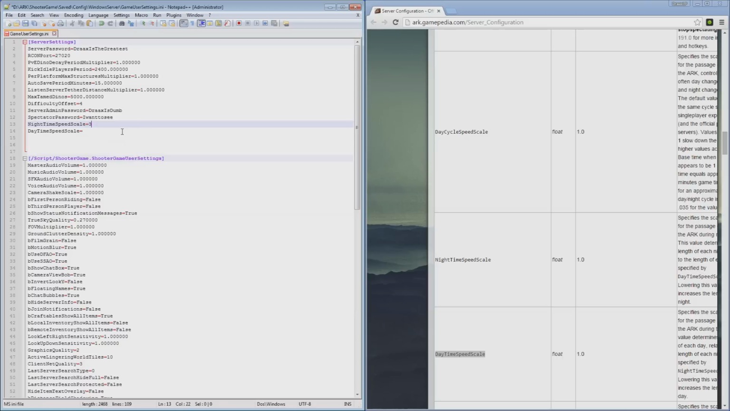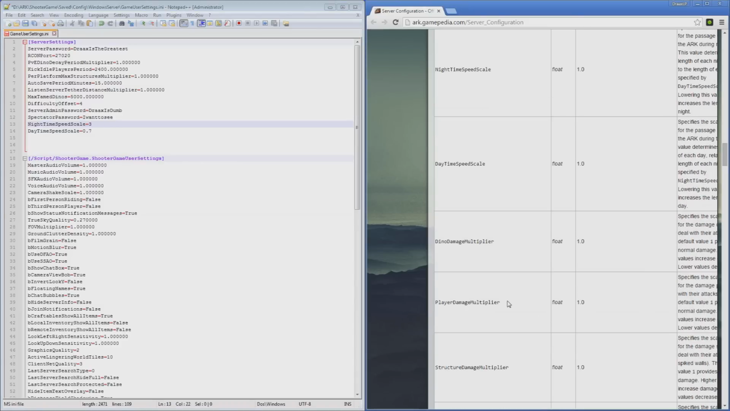But I want it to be 3 times as short. I want it to go 3 times as fast as it would normally be. So I want to go higher. On the day side, I want it to be shorter. Or, I'm sorry, take more time. So the night will go faster, the day will be longer, right? Okay, sorry if I confused you there. So that's something you can change there.